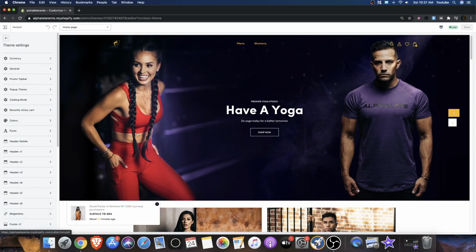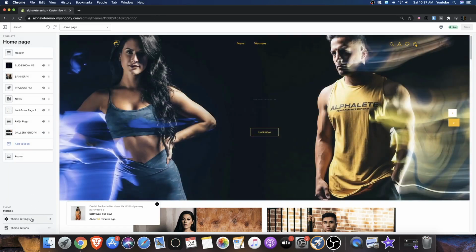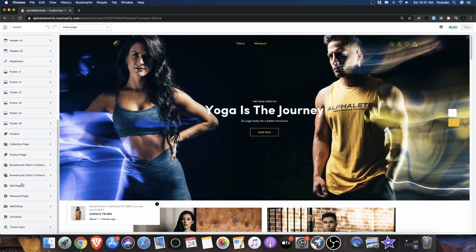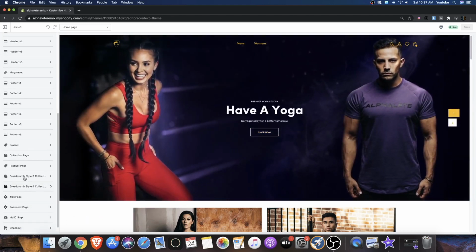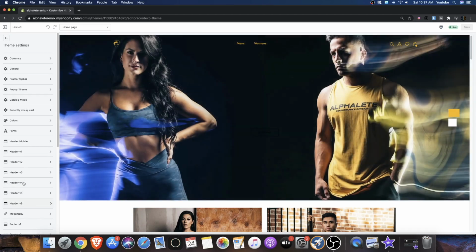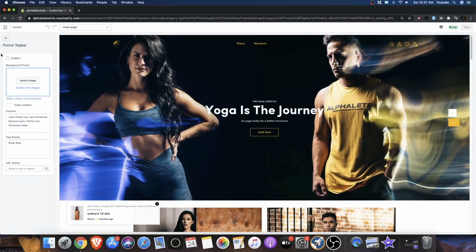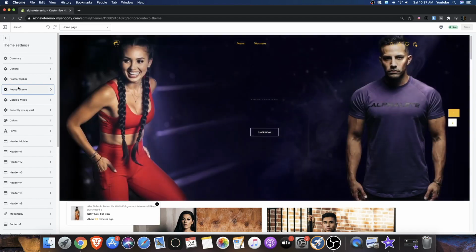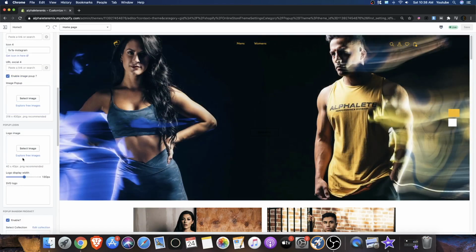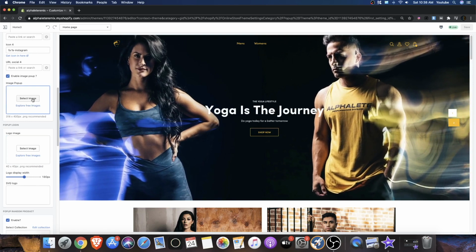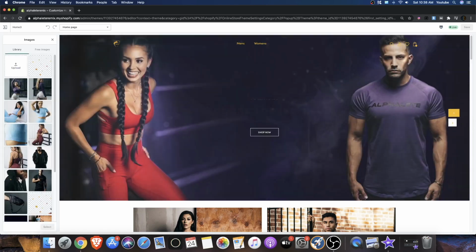So if we just go over here to our theme settings, right? And to get to our theme settings, we just go on the bottom, hit theme settings. There's different settings that we have, okay? And so one of the settings that we're actually looking for, guys, is the pop-up, and not top bar, but pop-up theme right here. And so we can choose to enable it, and we want to add an image for the pop-up. So let's select an image, and it could be any image.